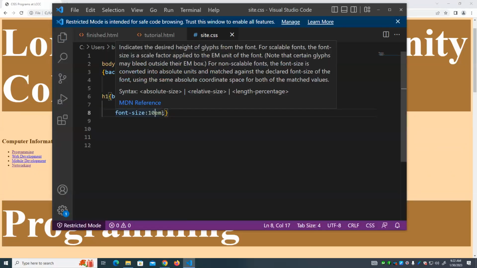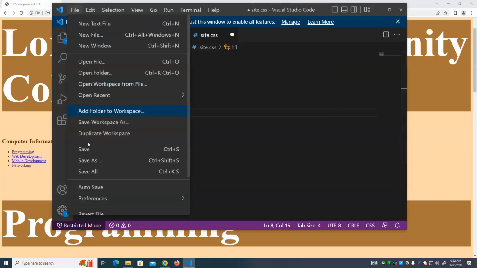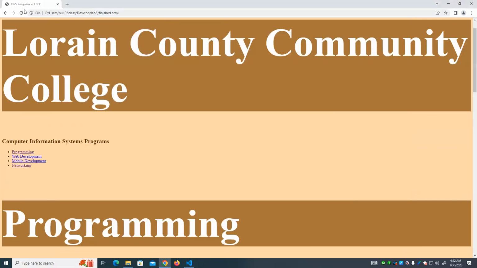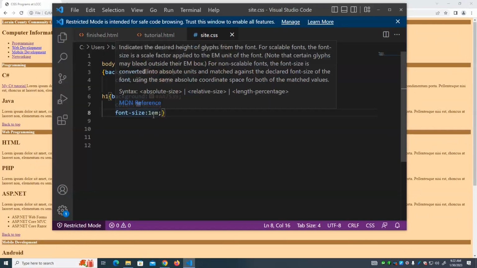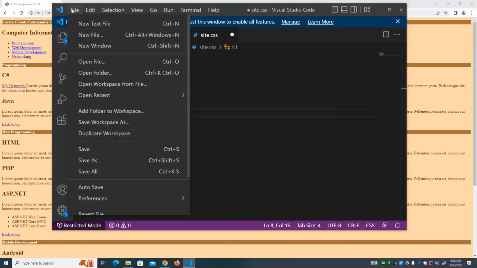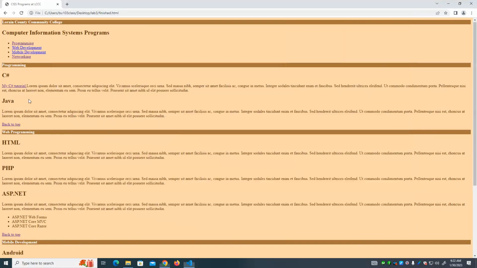If I make it 1em, it will make it the normal size, the normal size font for the page. So if I make it 4em, that makes it 4 times the normal size of the page.